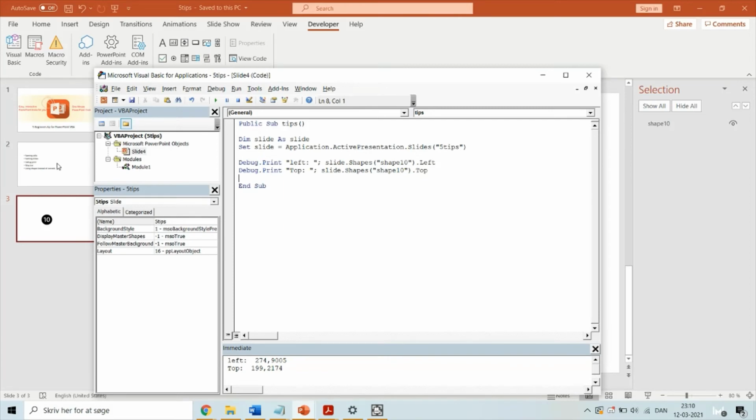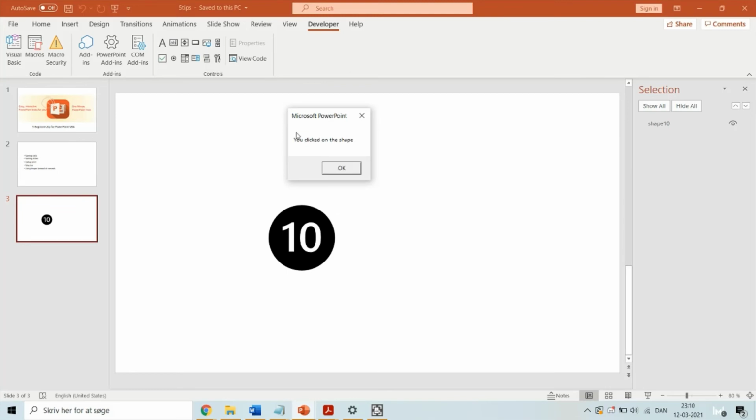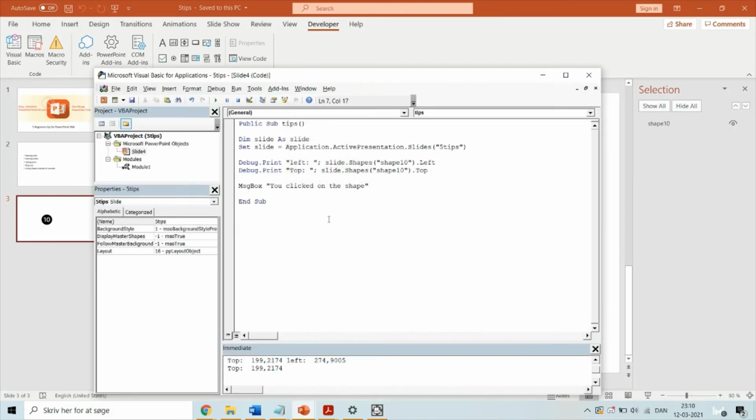Very useful. Another thing we can do is have a message box, and the message box is very useful for the user, so the user knows what's going on. For instance, it could be that we want to tell the user that you clicked on the shape. Yes, so let's see how that works. If we just run it here, there's going to be a message box. Here, you clicked on the shape.